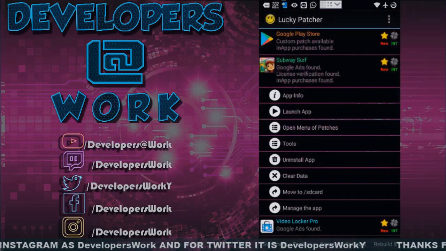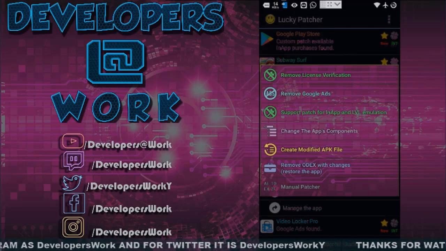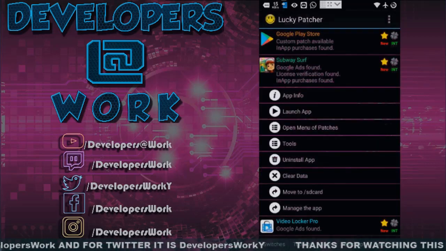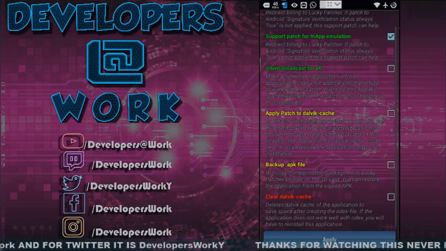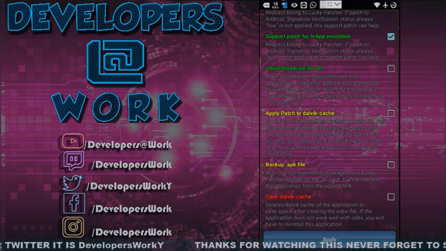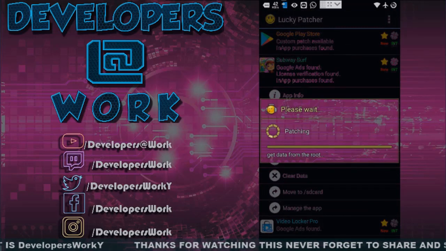Go to the apps, open the menu of patches, and there you could see different options, a bunch of options actually. If you see the third option, it's saying support patch for in-app and LVL emulation or something like that. Click on that and leave everything like that. Finally, click apply, with everything as default. Don't even touch anything. Click apply and wait for this thing to do the work that you need.